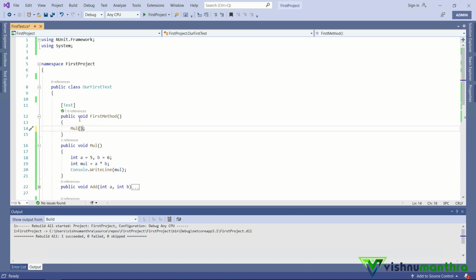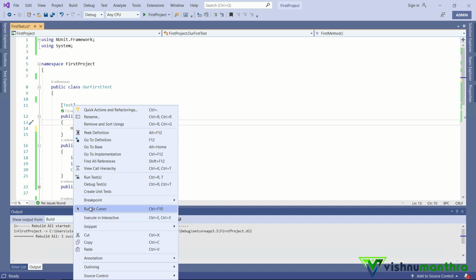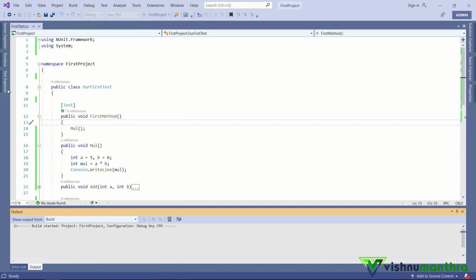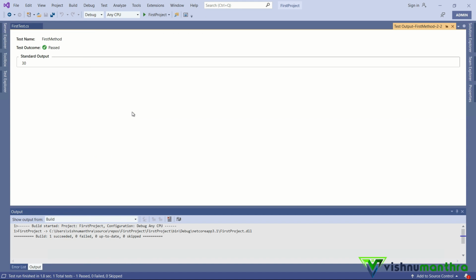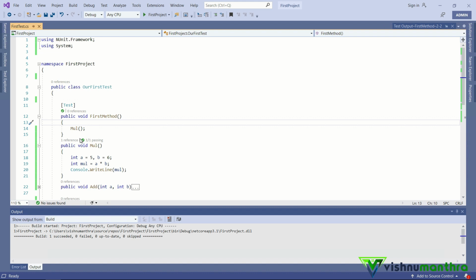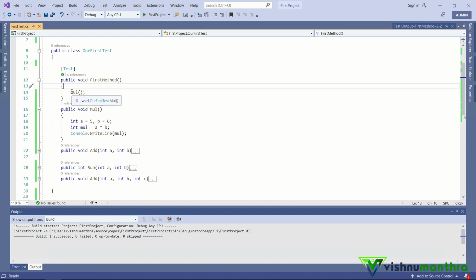Okay, now what happens if I run this test? If I go to the test explorer, see, my test code executed, and I can see the output here. It's showing the result for the values we have passed inside our method. Okay, now if we go back to our test, I will just comment this one.